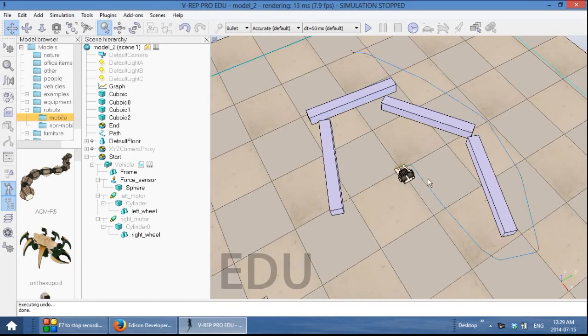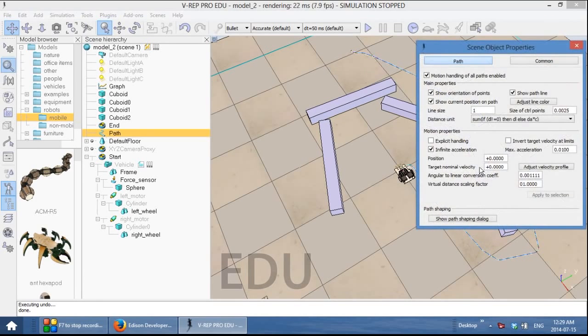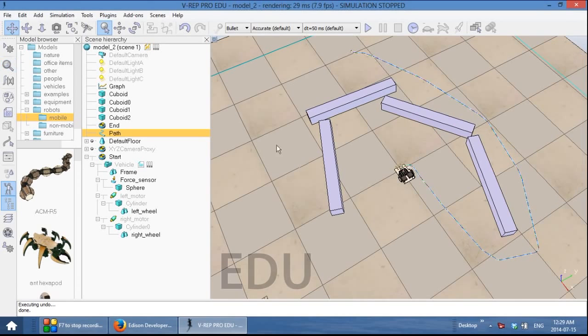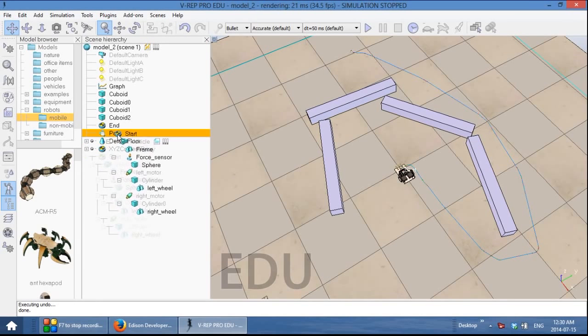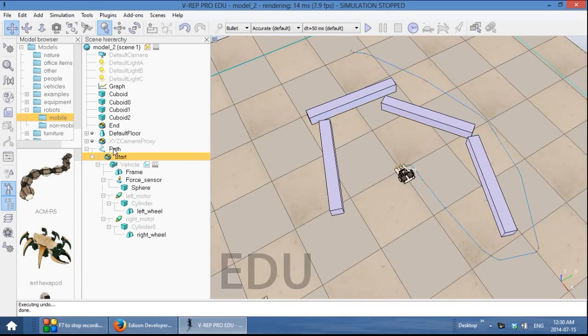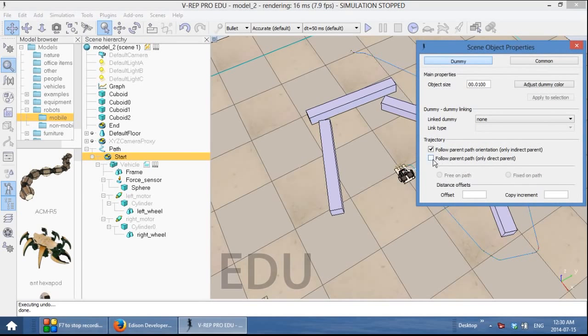To make the robot follow the exact path as a static object, you first have to indicate the velocity with which the object should travel along the path. Double-click on the path object, and under target nominal velocity, select 0.1. Now we have to make this start dummy the child of the path, so select it and then drag it to the path object to make it the child. Now double-click on start and select follow parent path, and also select fixed on path if it's not already.